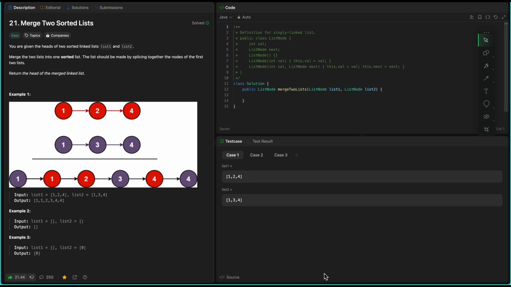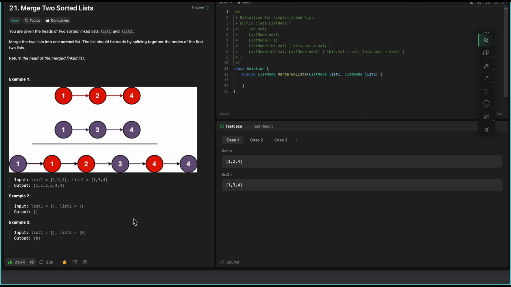So again, this is an easy problem in the sense that it's generally covered in the screening rounds, but it does have some edge cases, and that's what we will be covering. So then they gave some examples: list 1 is 1 2 4 and list 2 is 1 3 4. And when we merge we get 1 1 because that's the sorted order, 2 3 4 4. So I think this is one output.